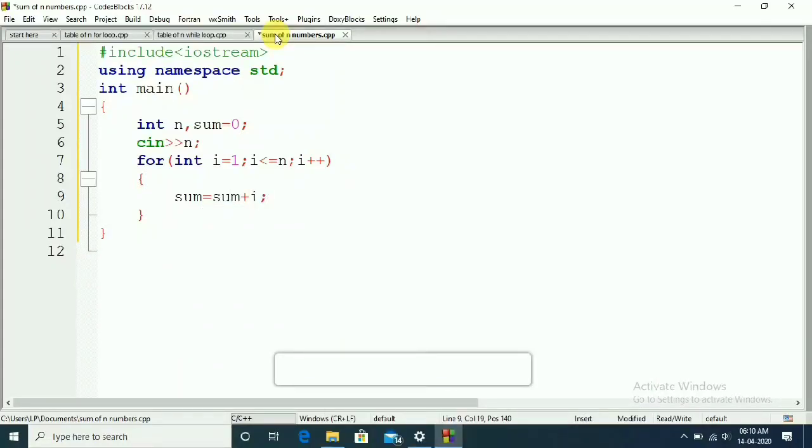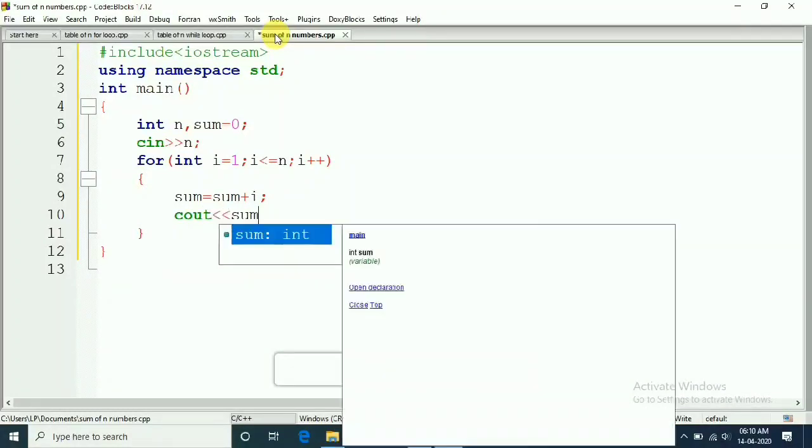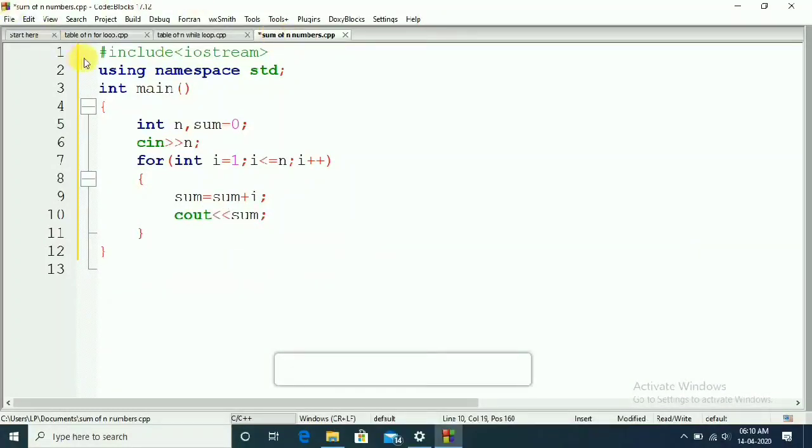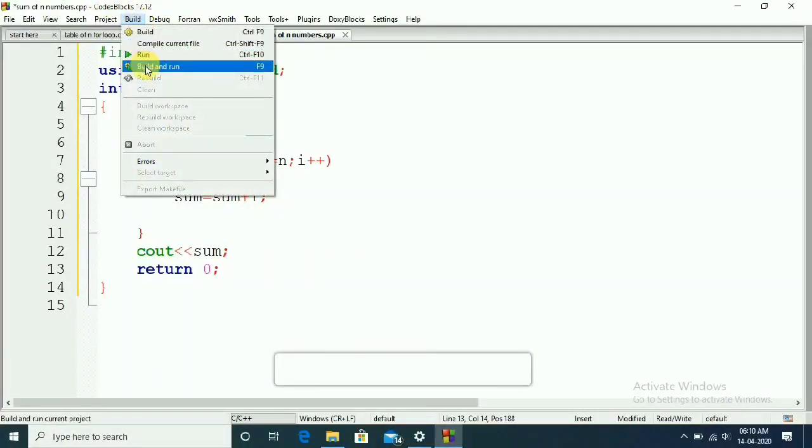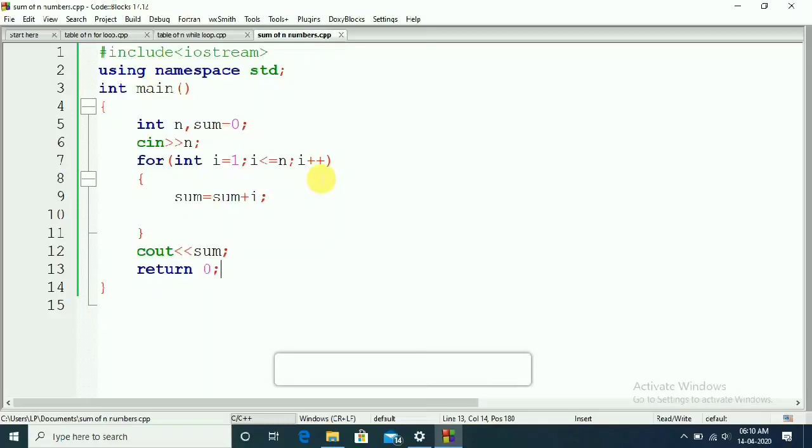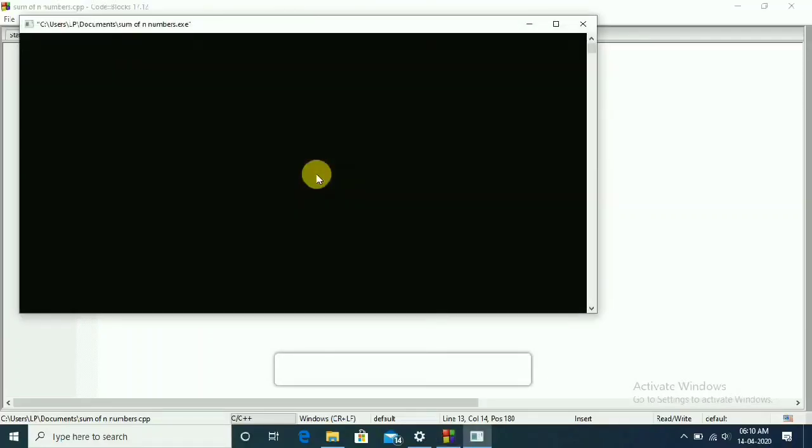and I have to display this sum. Now, I'm making a mistake here. I have to print this outside this loop. Okay, now if I build and run this code and I enter 10, we know that the answer should be 55, and we are getting it.